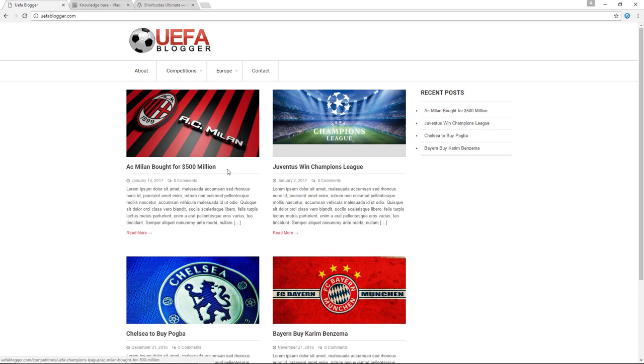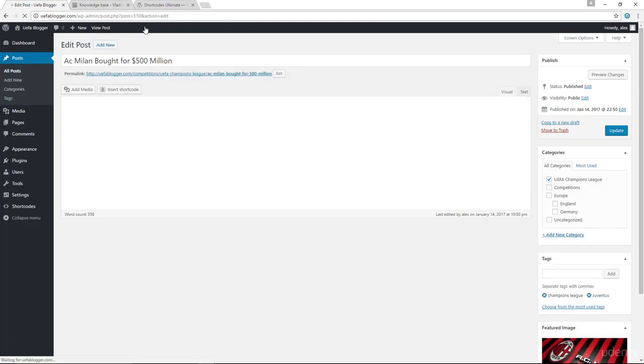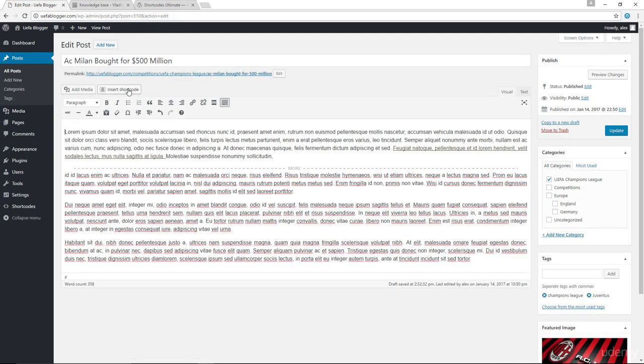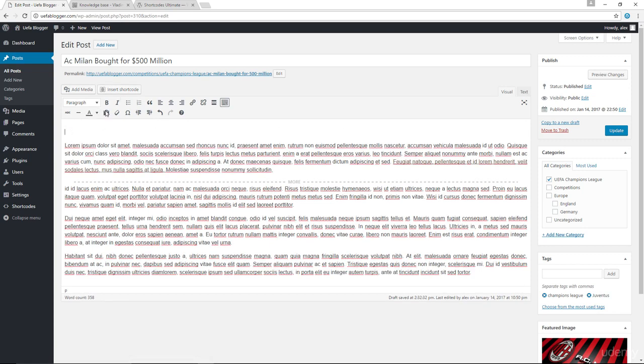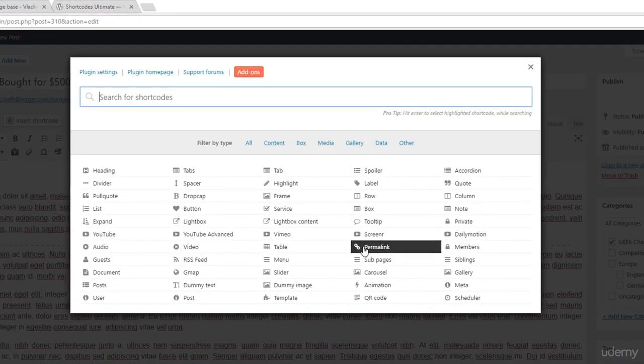So in here, I'm going to pick a post. Let's just go with the very first one. Now I'll edit the post, and from here, I can see the insert shortcode button. Let me first of all create some space in the content area. Now I can click on insert shortcode, and in here, you can see all the shortcodes that we have.